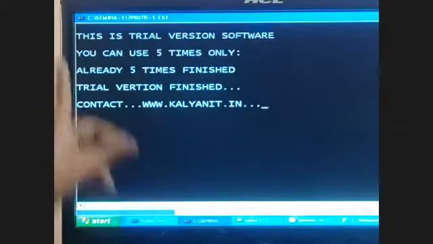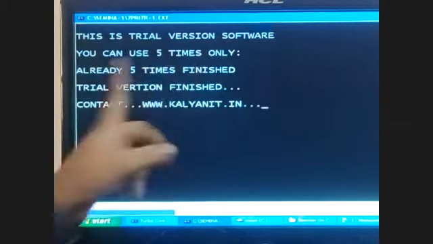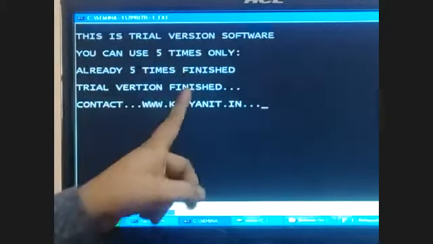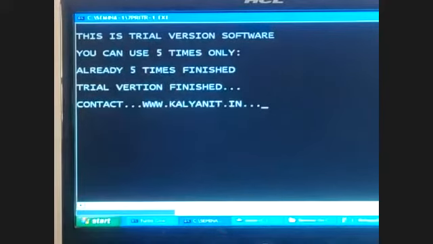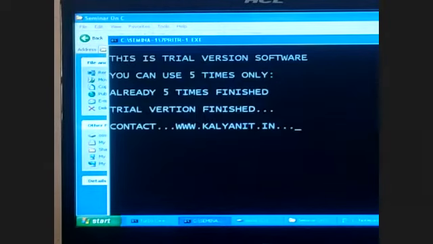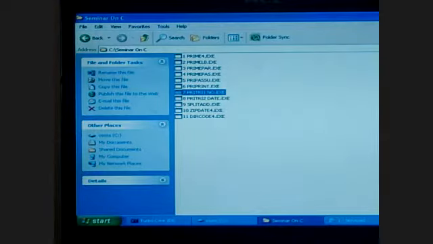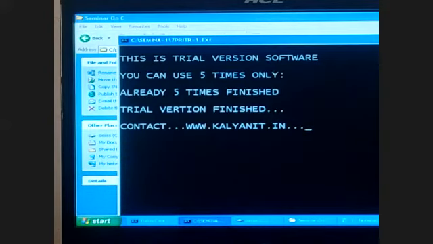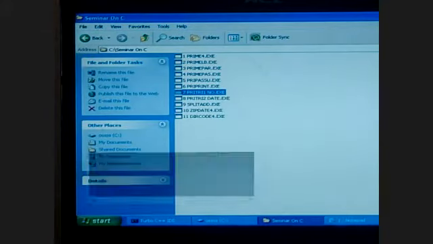This is trial version software. You can use 5 times only. Already 5 times finished. Trial version finished. Contact kalyanit.in. Once again run, same message. Once again run, same message.